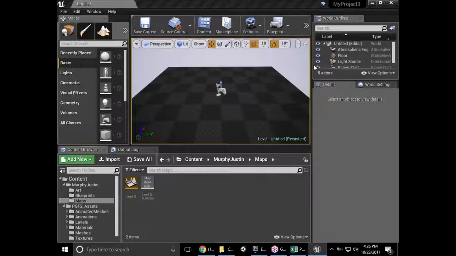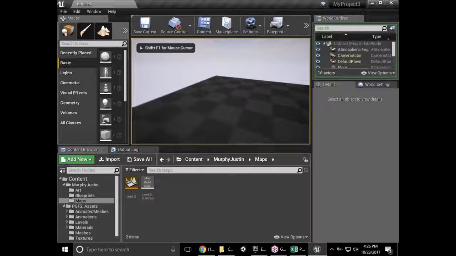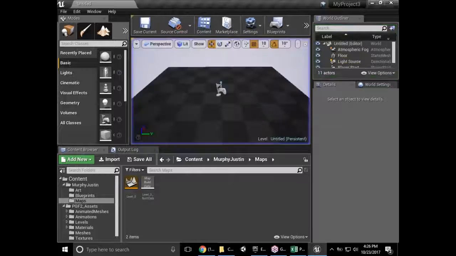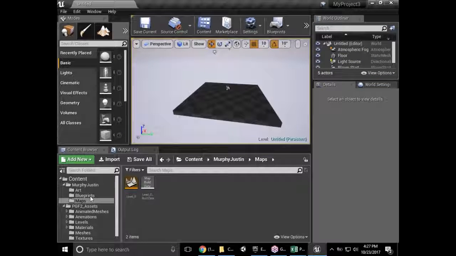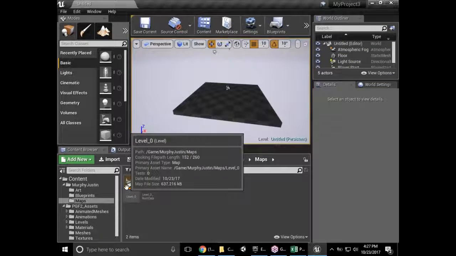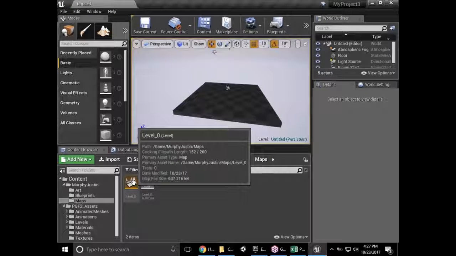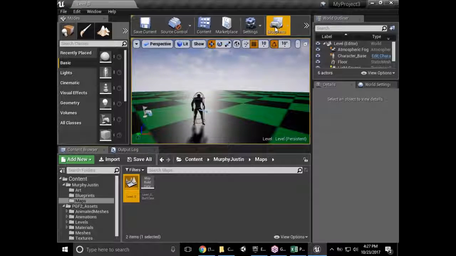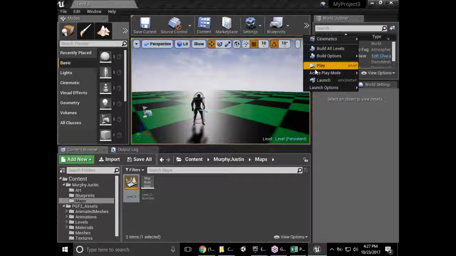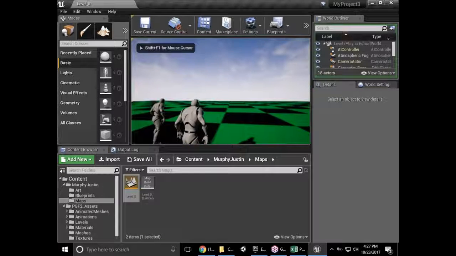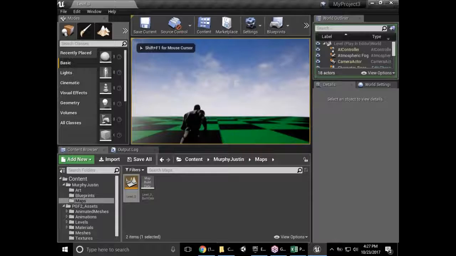If I go and just try and play it, whoop, that doesn't look right. Exactly, you have to make sure to open up your level, because right now it just by default opens up that blank level. You need to make sure to open your level and give that a quick play. All right.